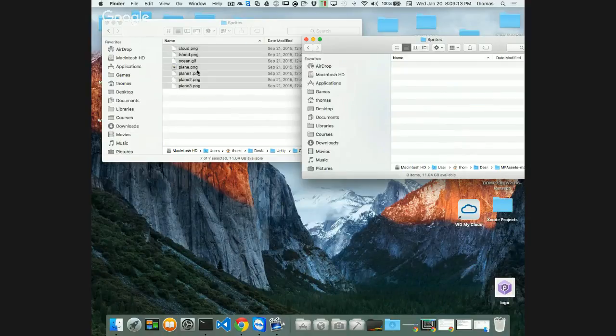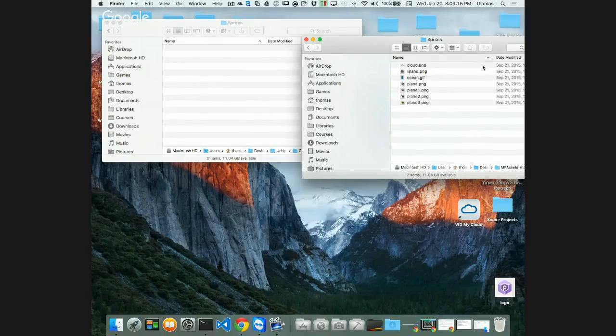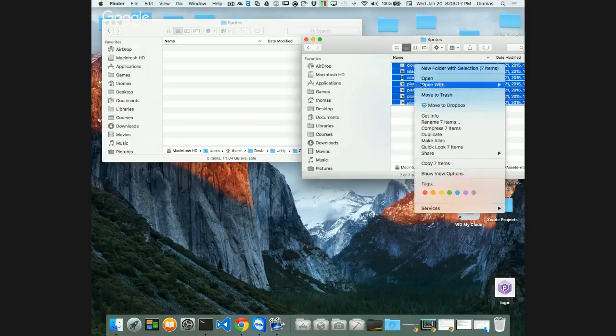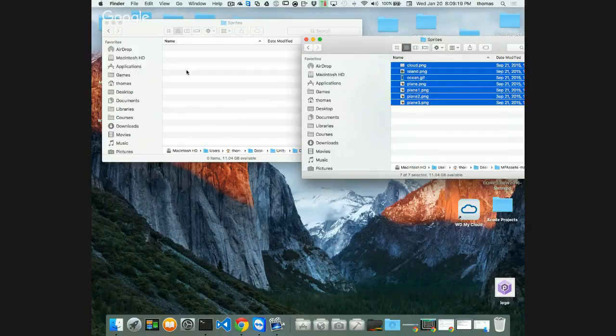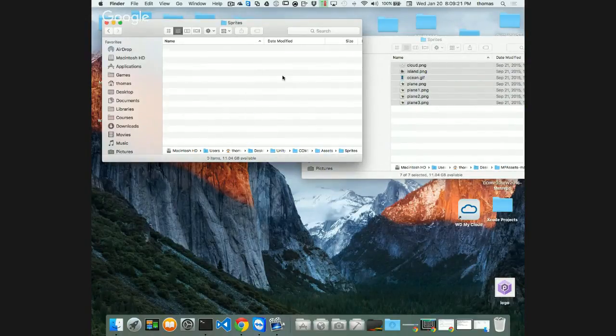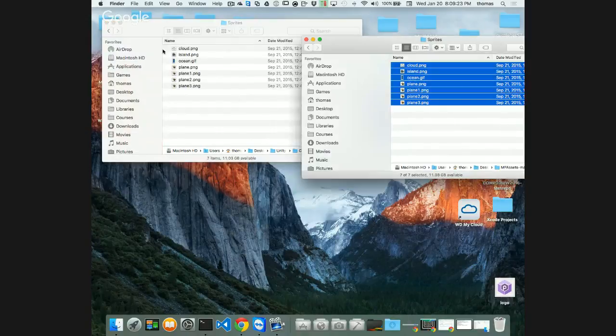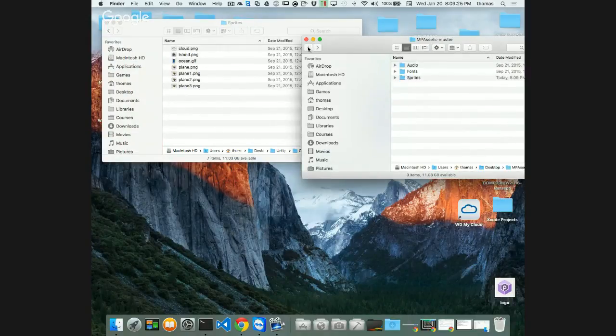There we go. Oops, undo that. For me, I have to copy and paste because I'm on the Mac. You can drag and drop. There we go. Okay, cool. So we've got my assets here. Now notice Unity is not running right now.